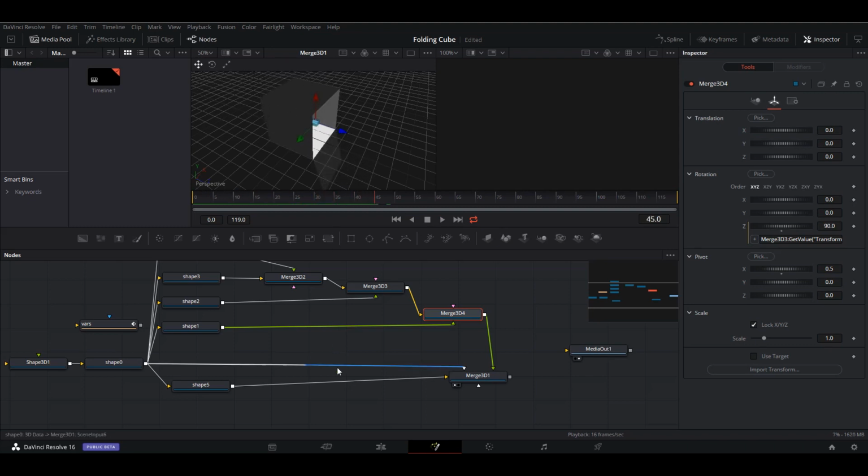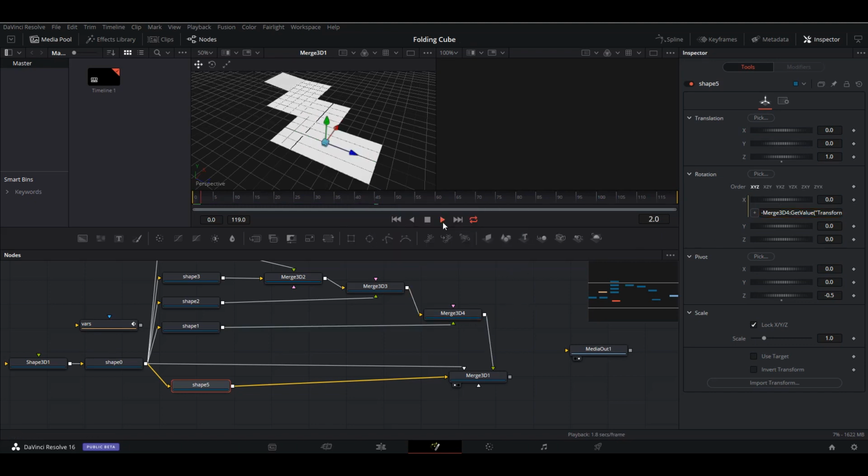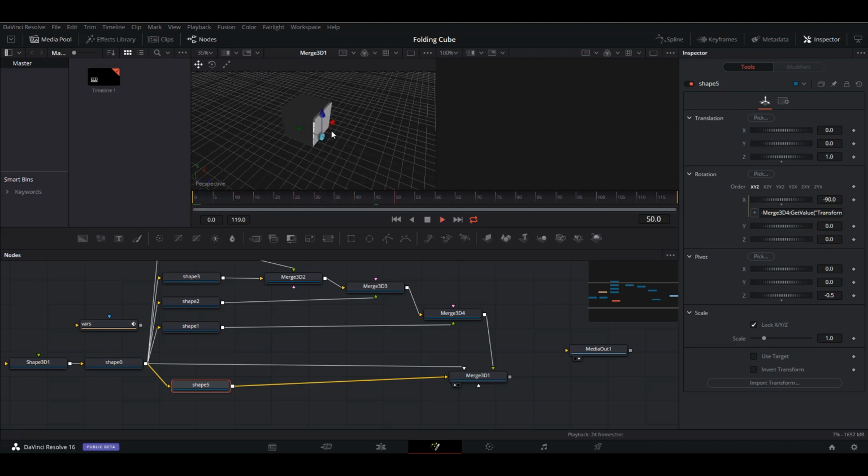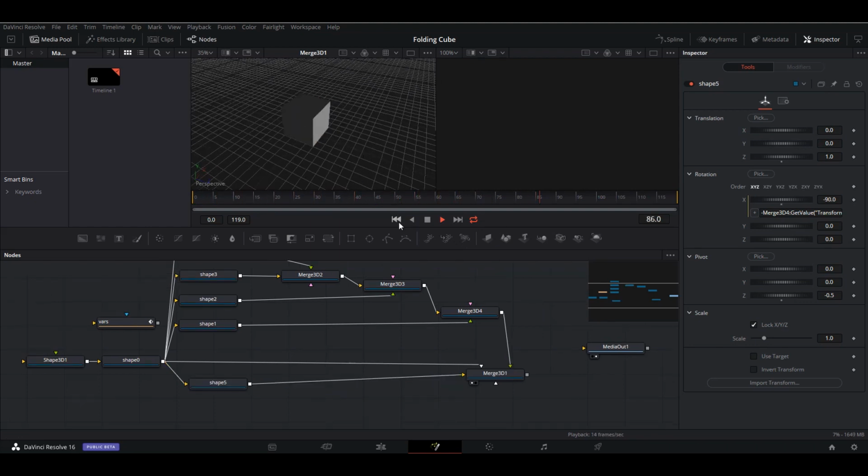So let's reverse this. Oh, it's easy to do. Just go in the expression before anything else. Before the expression, just put minus. This is going to reverse it, and that's it. It's time to save. So now we have our cube folding up nicely. If you come back a bit to see the animation, you can see we have it.